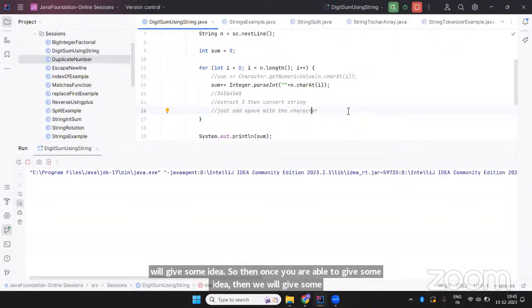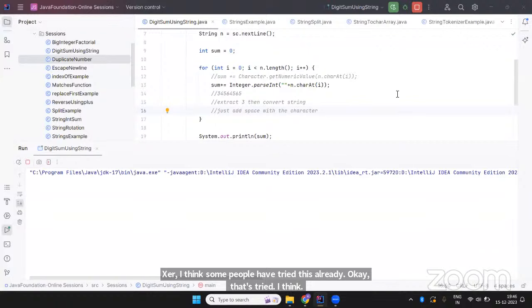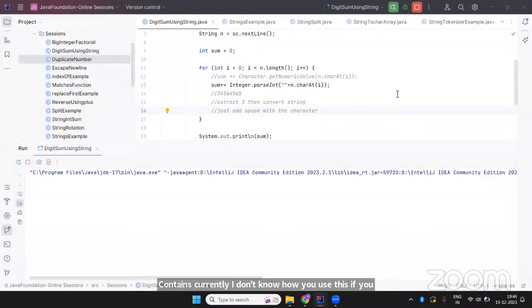Use the XOR operator, it will give the answer. Okay, correct. Checking each number with another number. Yeah. So XOR, I think some people have tried this already. Ankit, that's tried, I think. Contains. Preeti, I don't know how you use this. If you solve this, you can discuss with me personally what approach you are following.